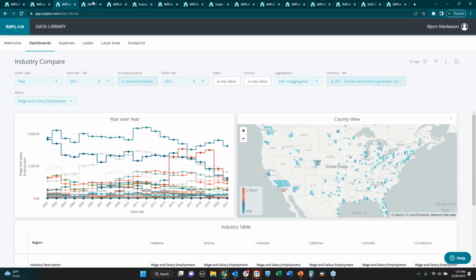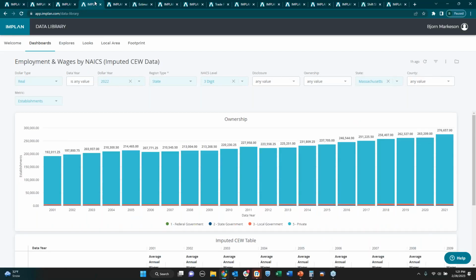So the next thing I want to look at is employment and wages by NAICS imputed CEW data. If we want to look at specific data, usually at a specific geographic region, we can use this IMPLAN imputed CEW data set.